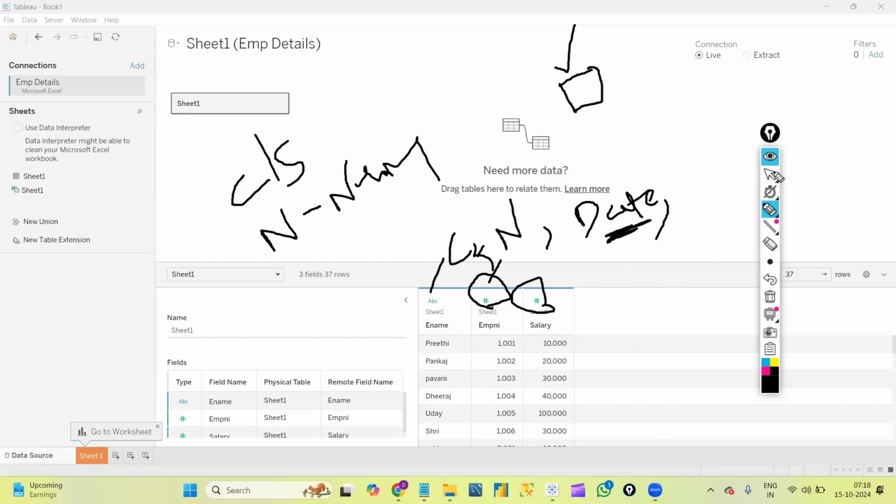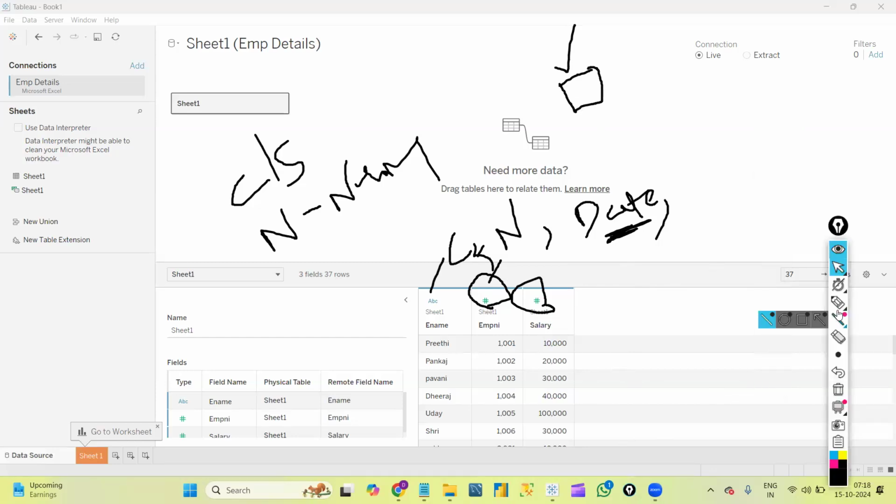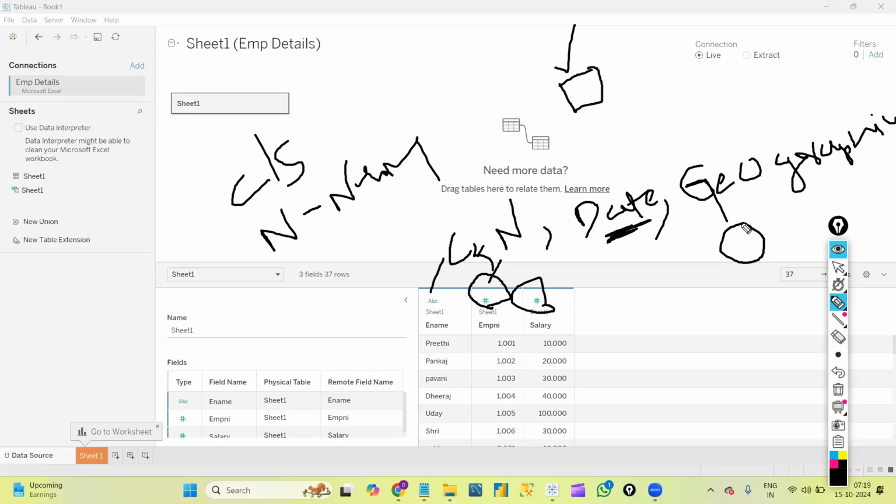The fourth data type is geographical data type. Geographical data types, in the sense, for all the location kind of columns we will have geographical data types, right? And the symbol will be a globe symbol. I will show you in the next data.